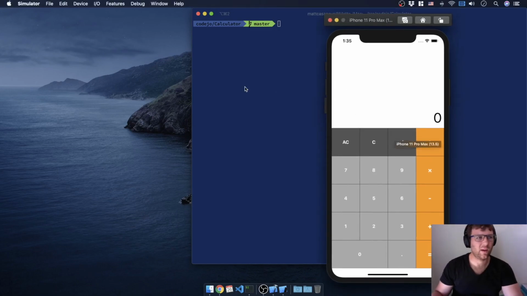Okay, so we're just about done with the calculator. It's looking pretty good. There's just a couple of small things, and then maybe a big design change that I'd like to do. But the big change that I want to make, or at least code change, it's actually not that hard.